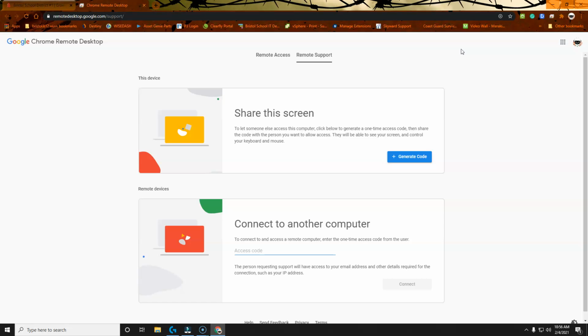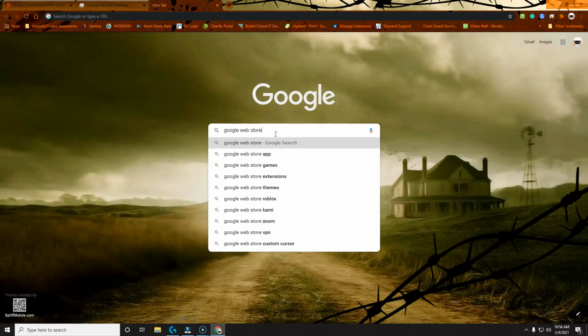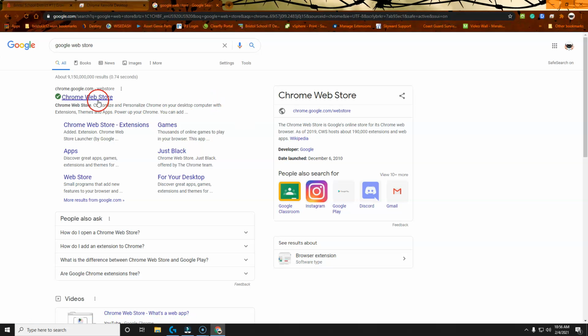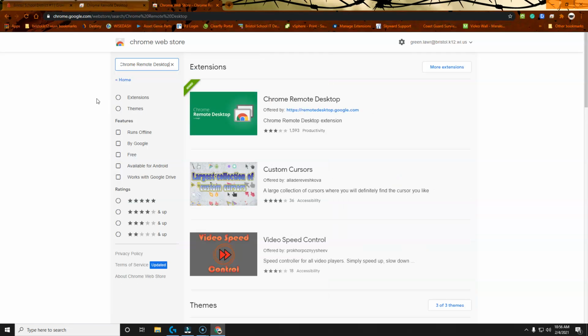In some cases, if you're using a home device that you purchased and you own, you may have to install this Chrome Remote Desktop. And in that case, you would just want to Google Web Store. And we can go to the Chrome Web Store, and you would search Chrome Remote Desktop. And you would add this extension to your browser there.